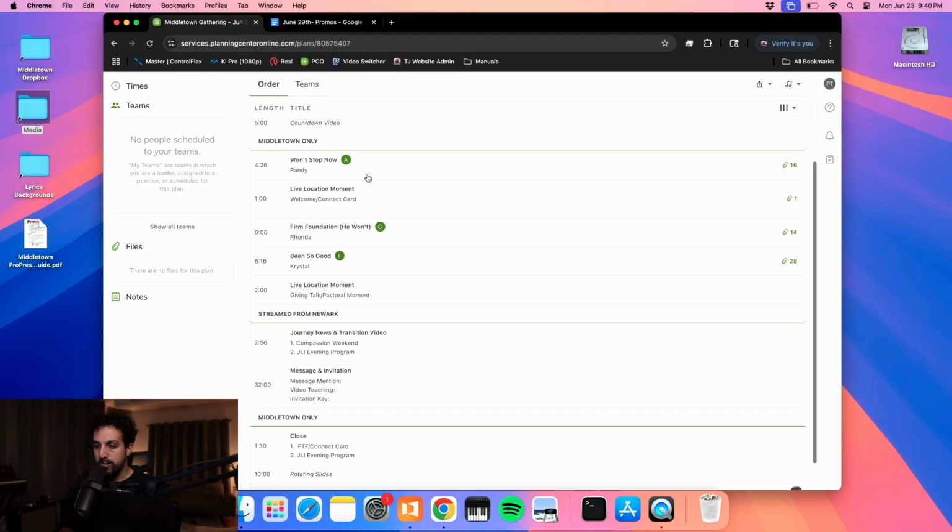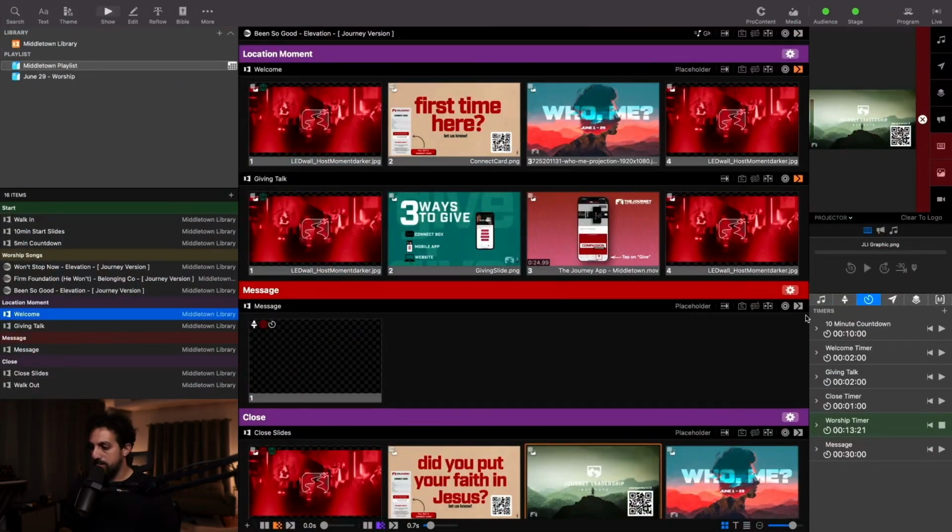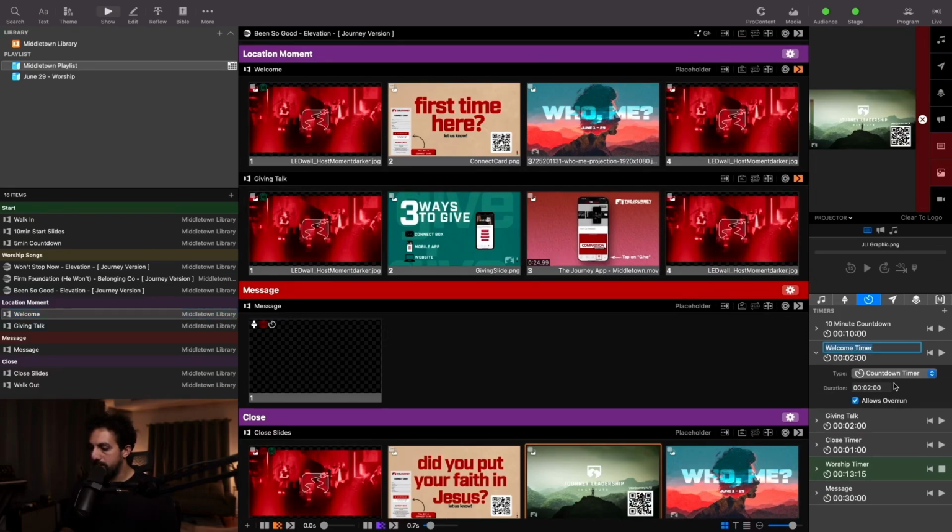So for welcome, we have 1 minute. So we go to our welcome timer. Right now it's set for 2 minutes. So we can hit this little caret here and change it from 2 minutes to 1 minute. And then once we have the correct time that we want, we can drag it onto the first slide there. And now that timer will trigger when we hit that slide.